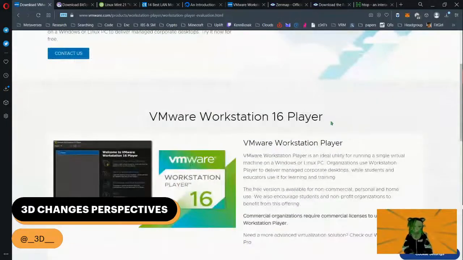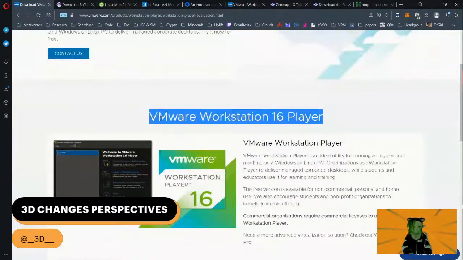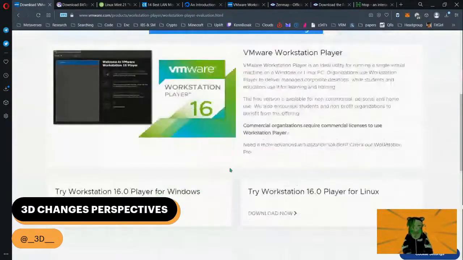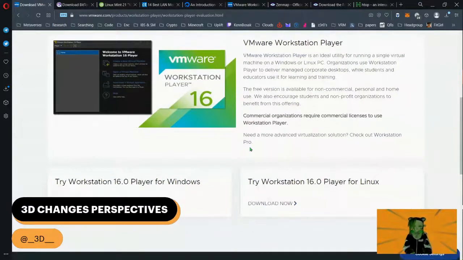And Workstation Player is basically the free version. You can get the extended version if you're a corporation and you need to do this as a corporation. But if you're just a regular person, regular Joe like me, most likely you, then you're just going to get the free one.